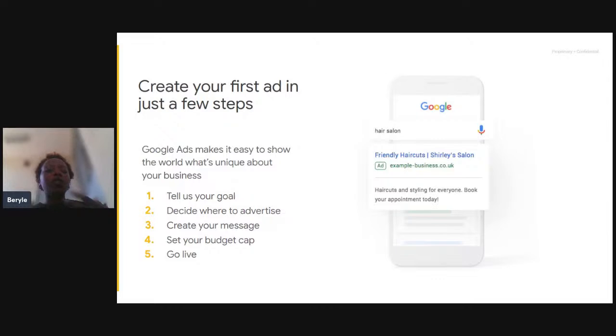And then what is your message? So when you're creating your message, use keywords. You need to do a lot of research on keywords. Keywords are terms that people use to search for a product or service. Because with Google Ads, there's a lot of bidding. They do bidding on keywords. So you need to use really good keywords. And then what is your budget?